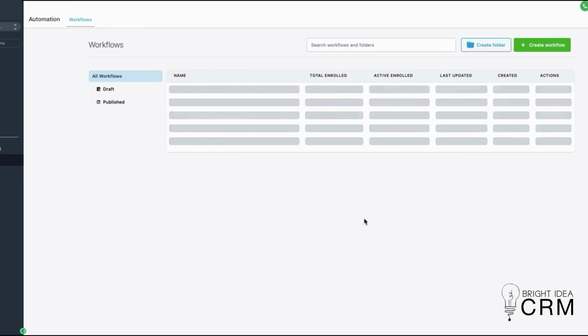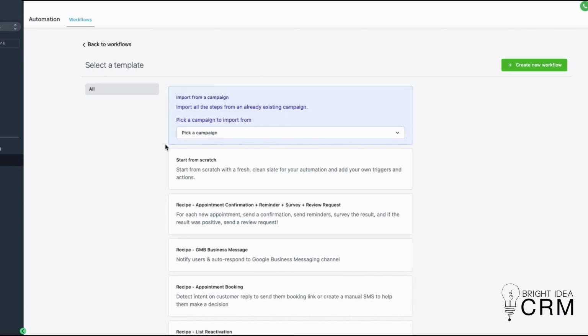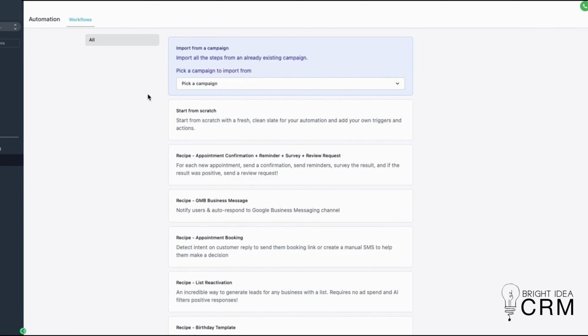So we've created a folder just to help us stay organized as you build out a lot of these, which once you start using this, I'm sure you will want to build out a lot of these in the future. And so you want to create a folder. And then what you're going to do is create a workflow. So hit create workflow. And you can do a couple of different things.